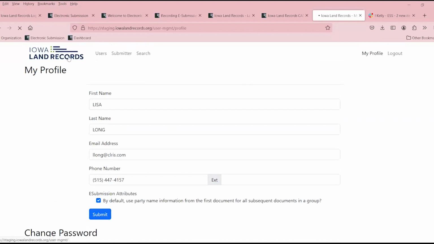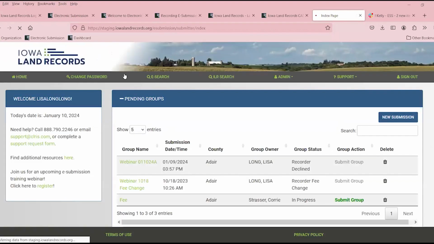I'm going back to the home screen here. Then we have eSearch. This is where you will search for documents that you have submitted for recording. ILR search is the search database that Phil demonstrated earlier today. Admin: we have 3 roles in e-submission.